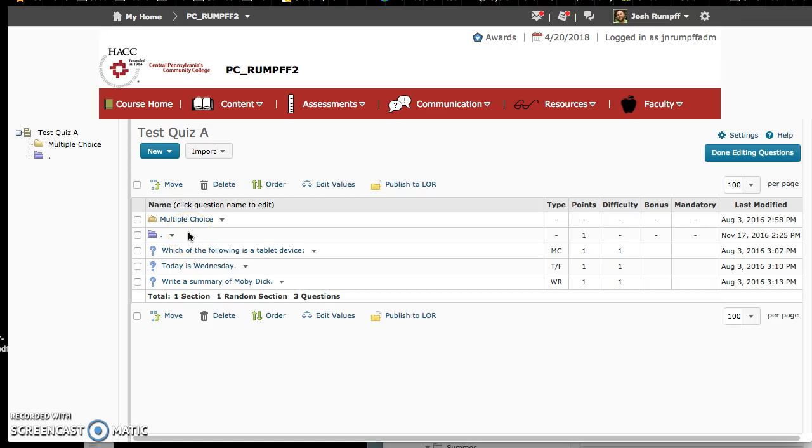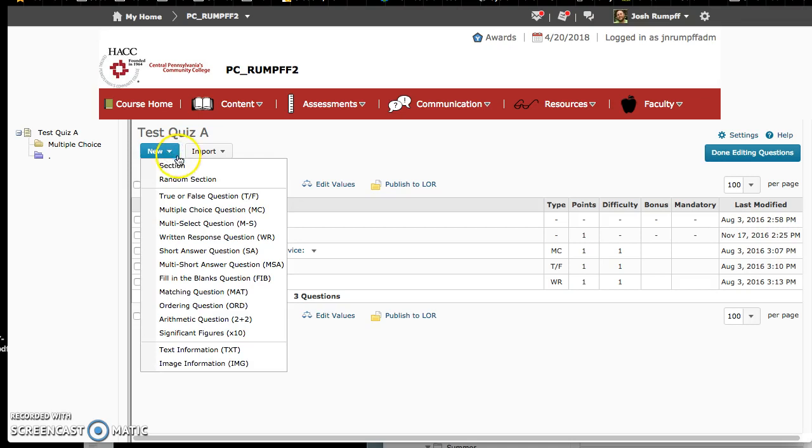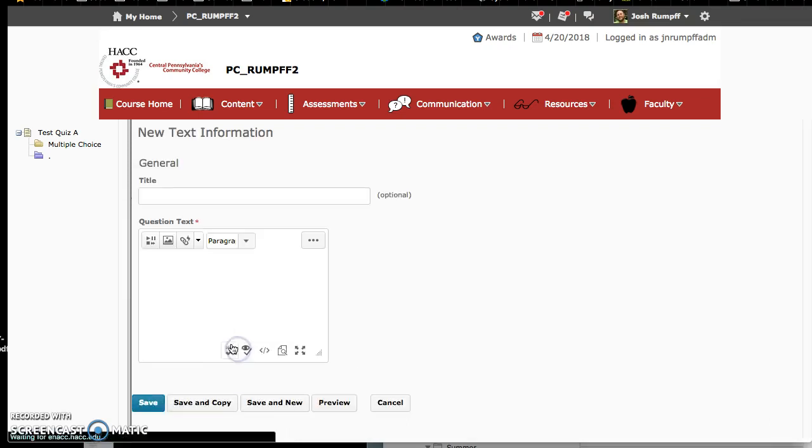So if I want to make it so my students are going to have a section that shows a video, and then after that video I'm going to insert 2 questions based on that video as an example. So in that case I'm going to go to New, and I'm going to go to Text Information. It seems pretty counterintuitive because you want to insert a video, not text, but trust me on this. So you click Text Information.